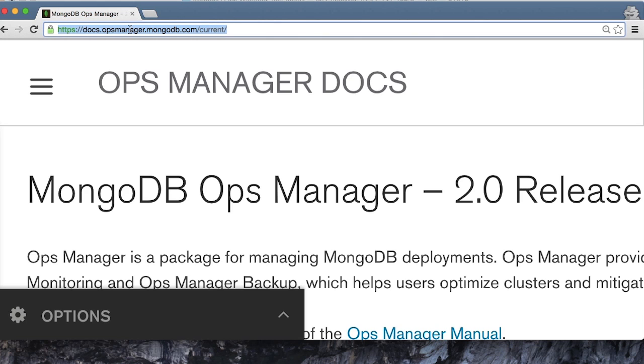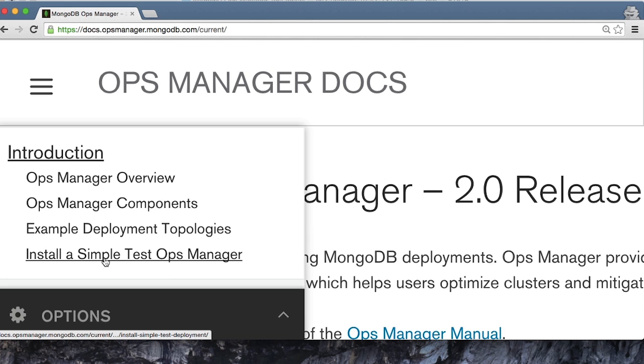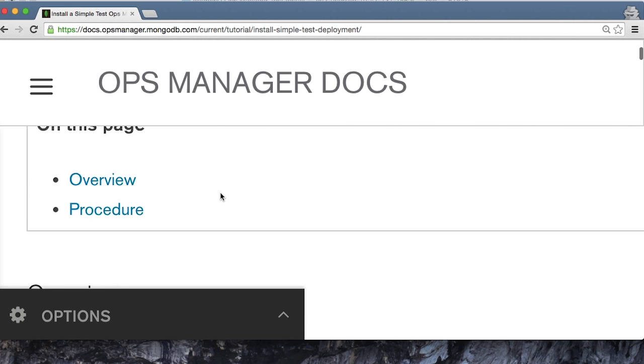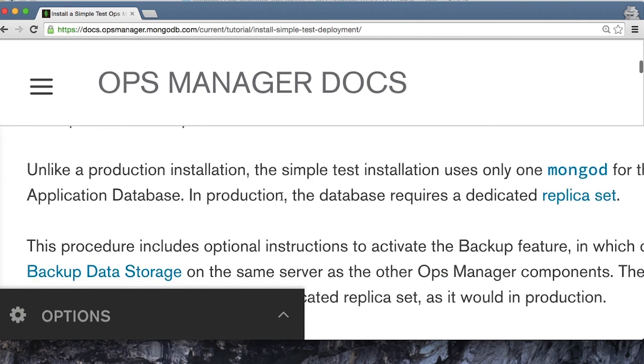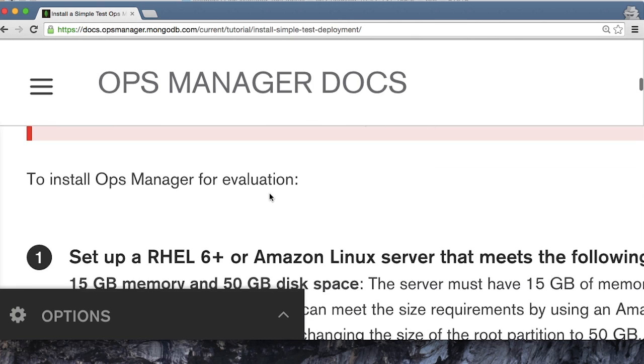So let's get started just checking out the documentation, which is docs.opsmanager.mongodb.com. Diving into these docs, if we notice under Introduction, we have this Install a Simple Test Ops Manager section. Now we're going to basically follow these instructions, maybe skipping over a few steps because you can do them yourself in depth, but I just want to show you how easy this all is.